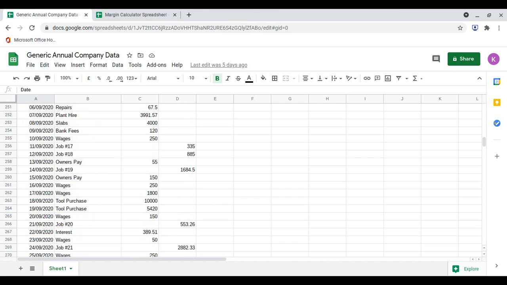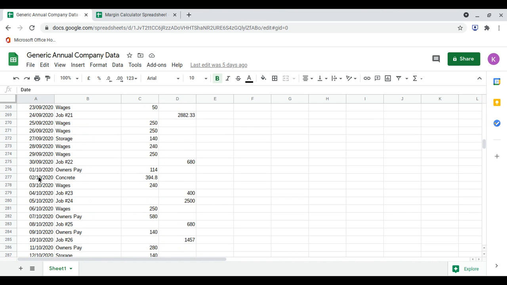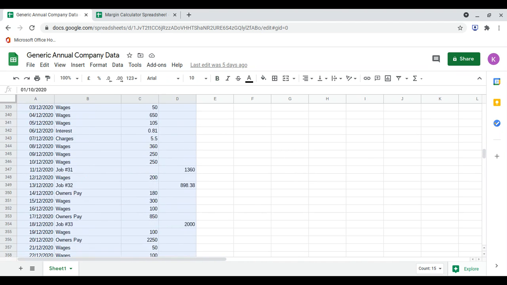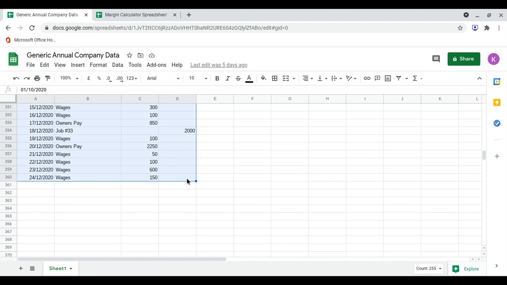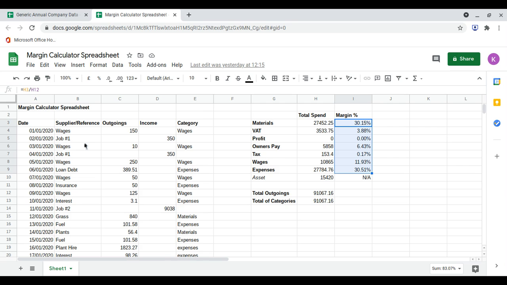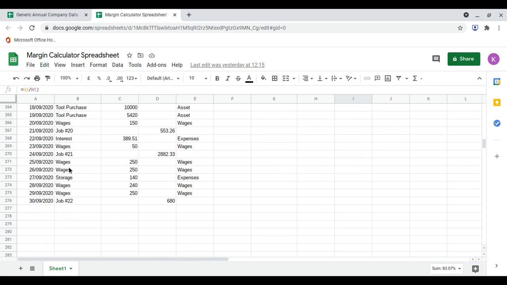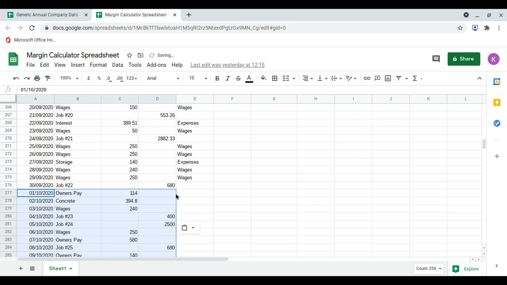So what we're doing today, we're going to start from October, which is here, the 10th month, and we're going to go all the way down to the very last transaction of the year, which will be the end of December. So copy that, and then we're going to insert that into our calculator spreadsheet. So scroll down to the bottom, you'll find yourself a space to put it. And then there we go. So it looks pretty much like that.